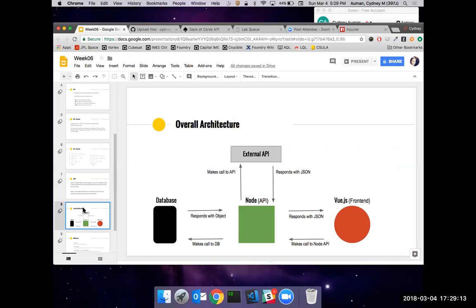This picture is giving us an idea of where we're going. Right now we have Node, and we're going to be working with Node today to create our modules or our server or our applications, right? And in your midterm and in the lab today, we're going to make an external request to an API. We're going to make some GET requests.